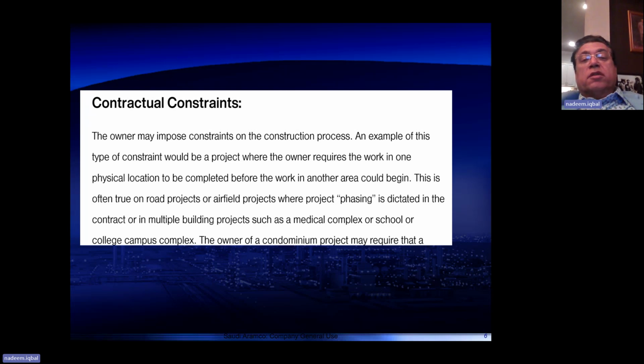So contractual constraints may be such that the owner of that project, let's say there is a commercial project. In that commercial project, the owner of that commercial mall might say that to start with, let me at least construct the shops in the front, maybe the restaurants in the front. And once those are completed, I can rent them out while the construction work on the other shops is going on. So that is a contractual constraint which the owner might put in the contract.